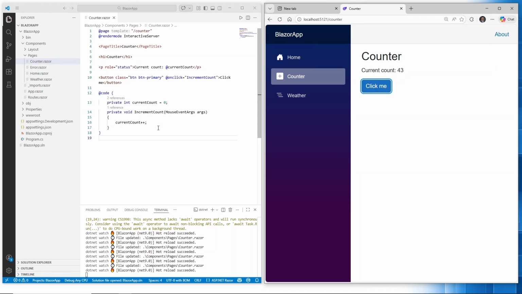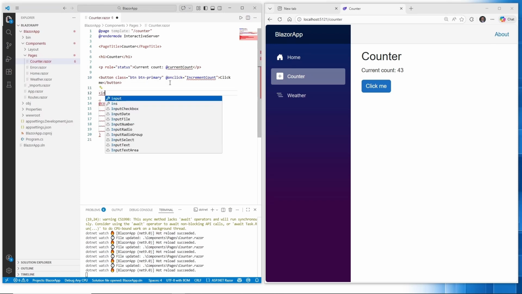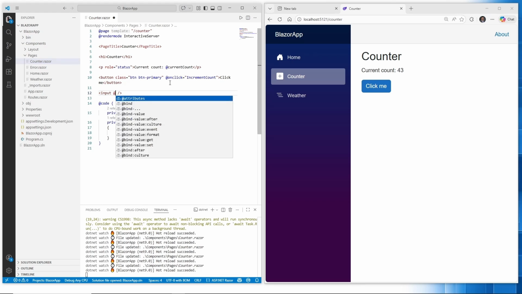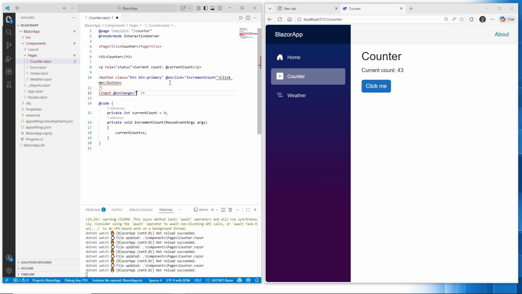What about onChange for input element? Add input element. Use onChange directive. Add onChange. Set it to OnChange. Generate event handler by clicking Control dot and click generate event handler.